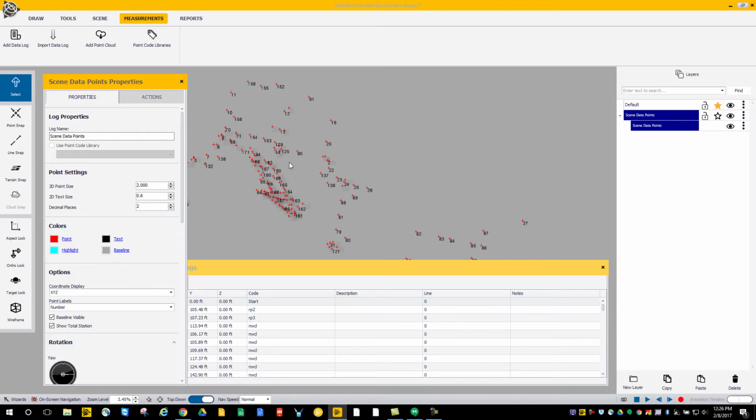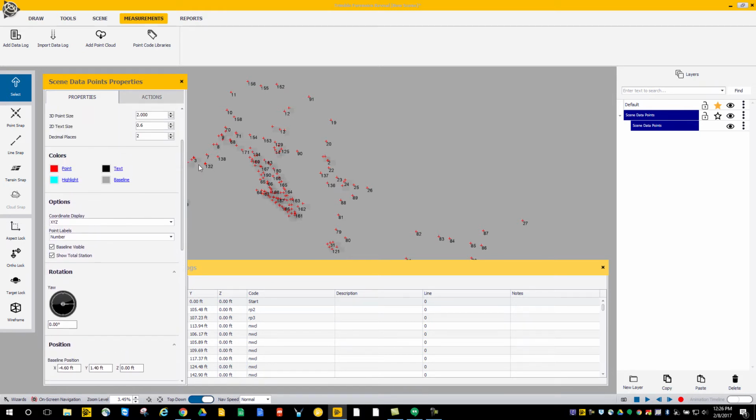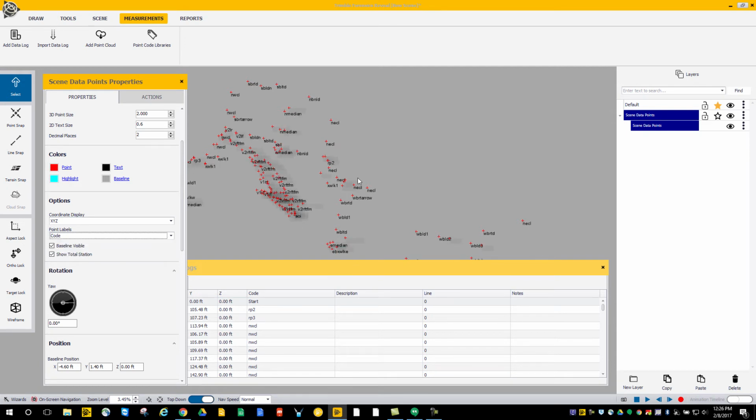If I don't want to see my numbers, maybe I want to see the actual coding, I can simply go down here and change what type of display we would like to see. Under point labels, right now it's currently numbers, and I'm going to go to code. And now you can see all the coding for that particular point.